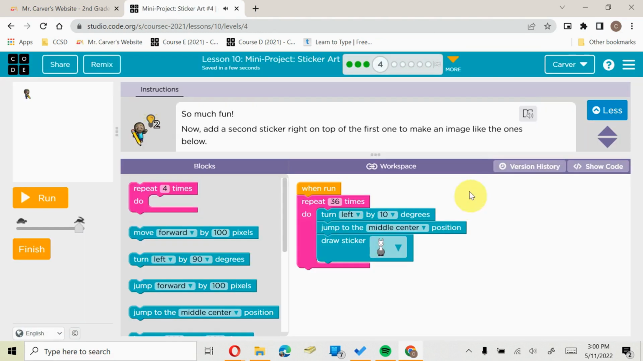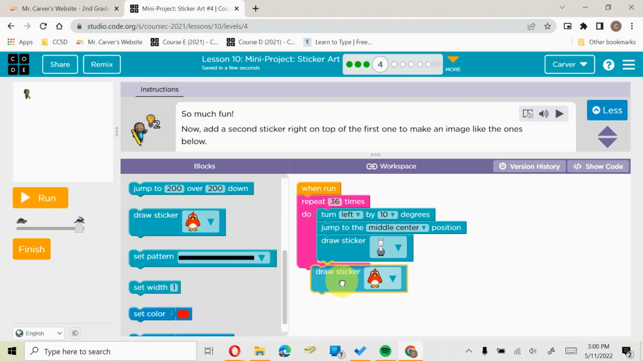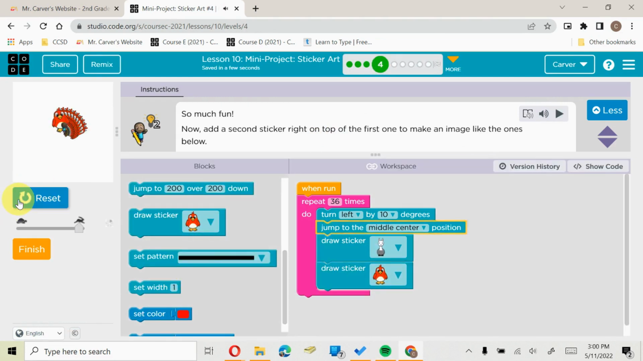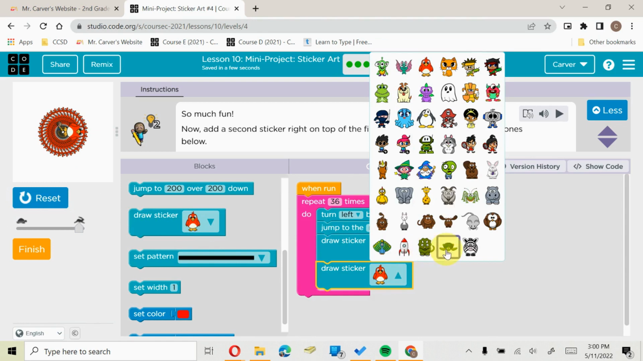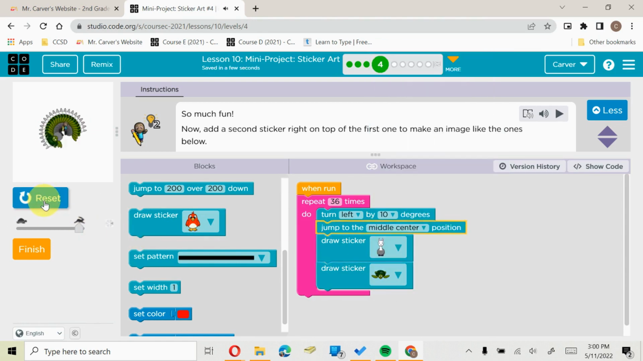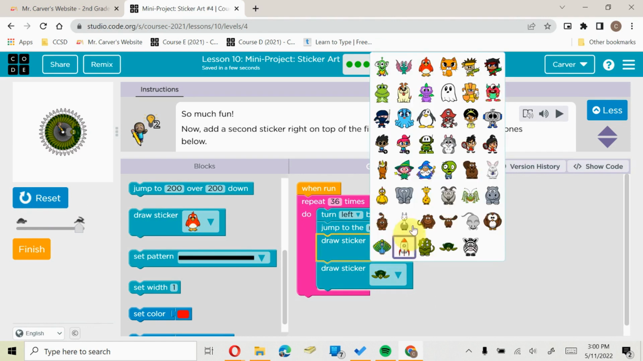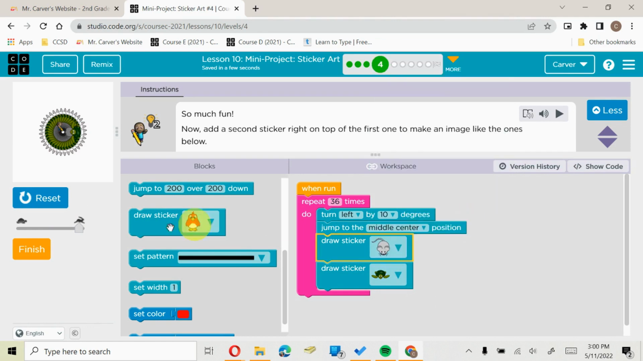Number 4 says that we're going to add another sticker. So I'll find another sticker and I'll put it at the end. That kind of changes how things work. Maybe I'll pick one that looks a little bit smaller, like this one. That combines a turtle and a llama all together. Maybe I'll change and move it up to a mouse like this. Finish to be done.